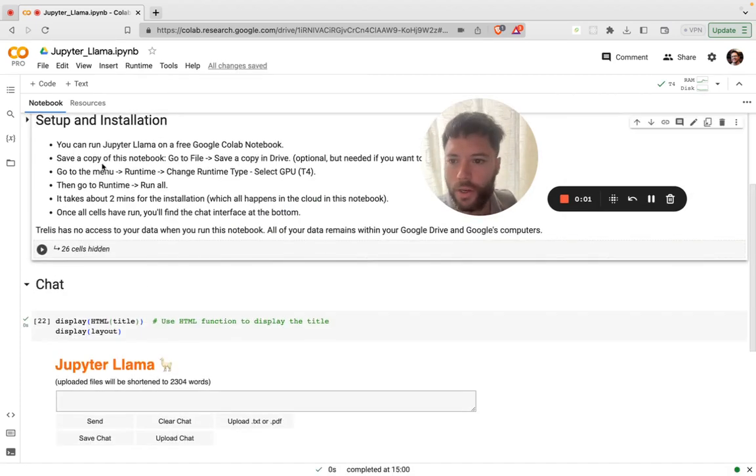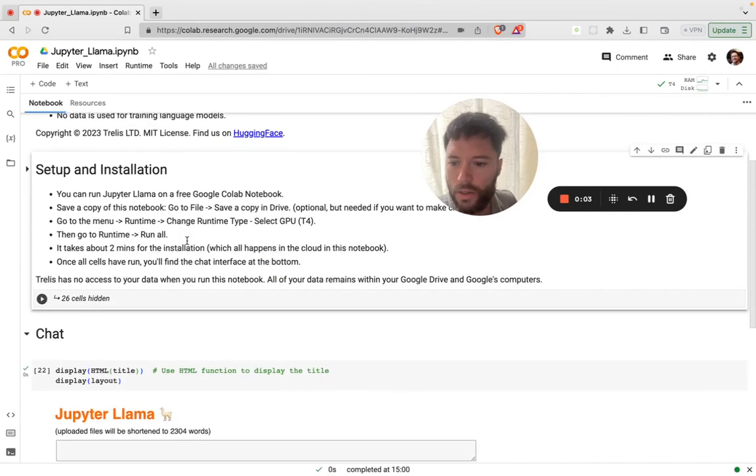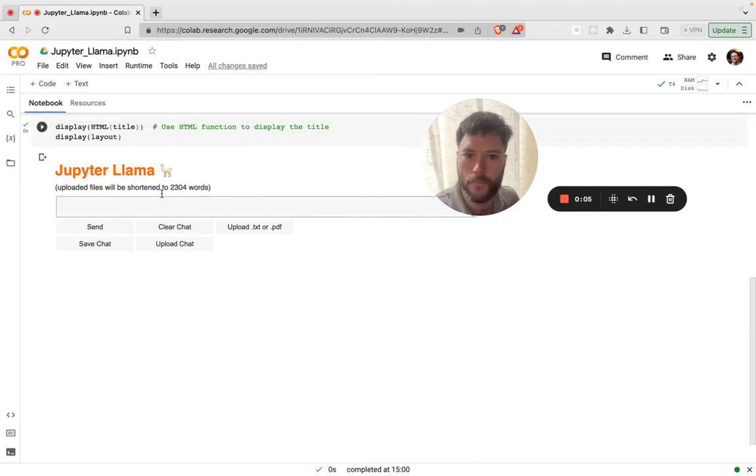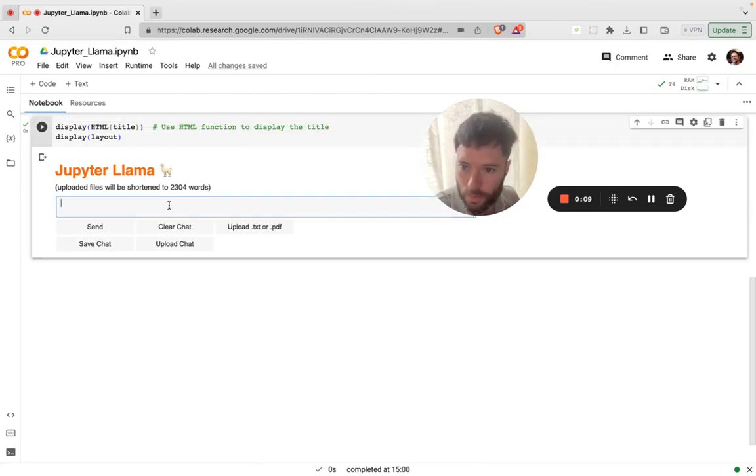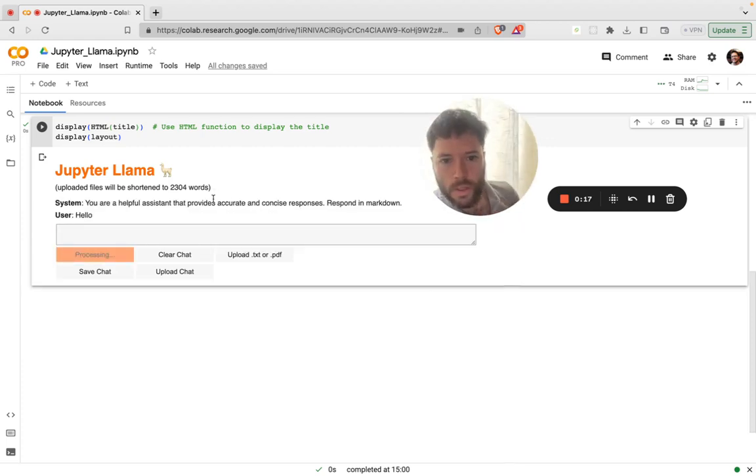That is completed running now. And you'll see this pop up here. So you have Jupyter Llama and you can type in something here. Hello. And so Jupyter Llama should say hello back to us momentarily.